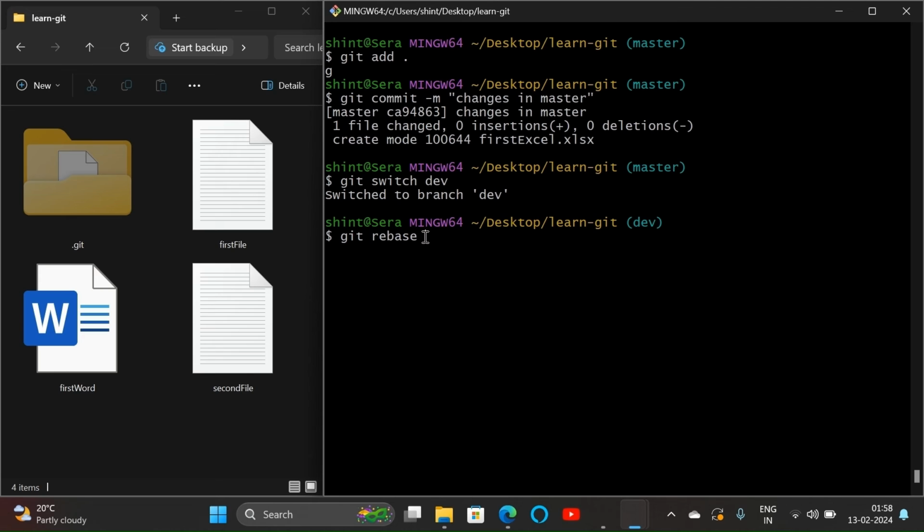So git rebase, and we need to give the base branch. Our base branch is the master branch. So I'm going to write master, then click on enter. What will happen is that the Excel file that was created in the master branch will be merged.